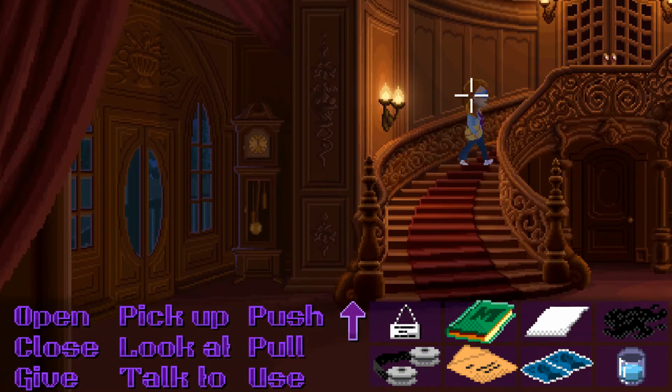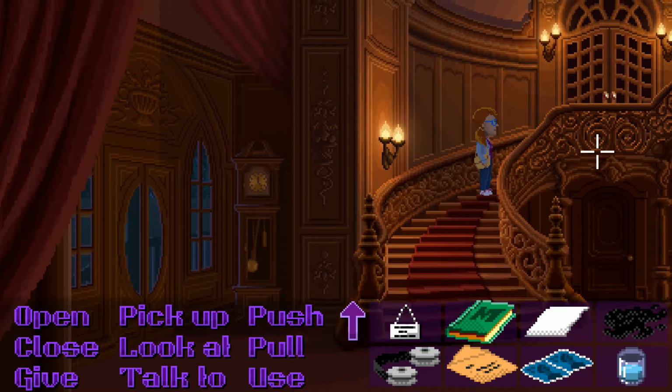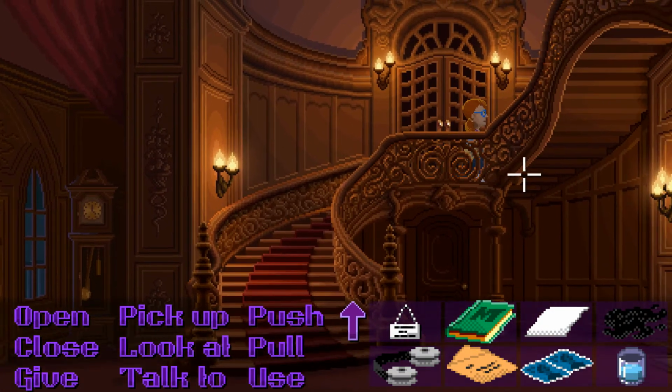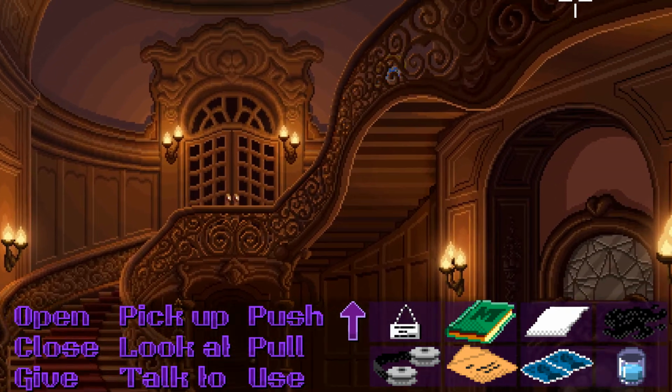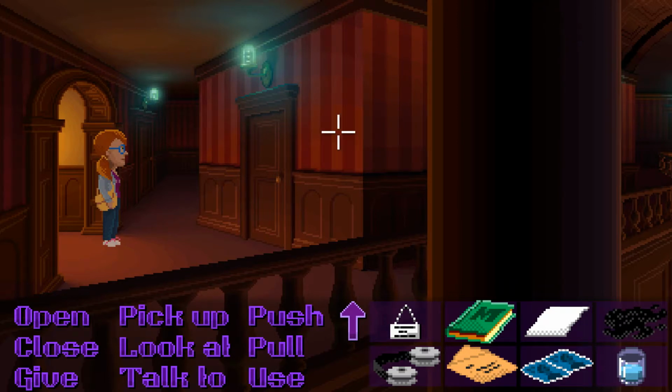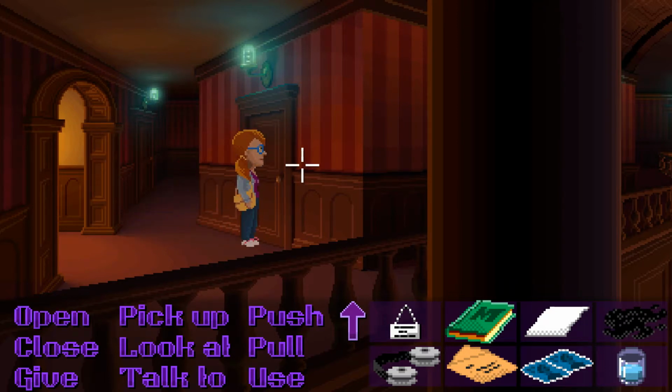Do I need anything else in the library? There was a phone book and a telephone. Wasn't there? I don't think there was anything else in there, was there? Let's go back upstairs. Okay, and this is the dodgy room.